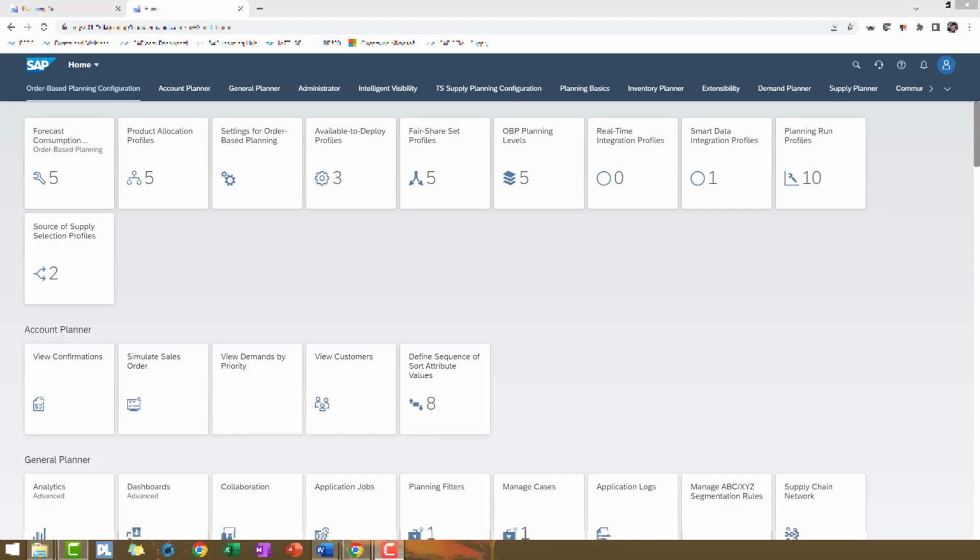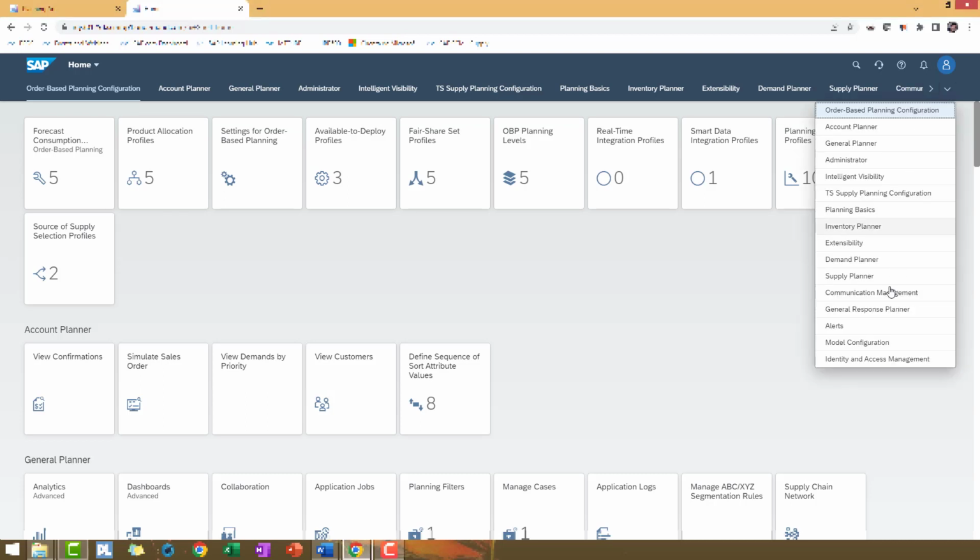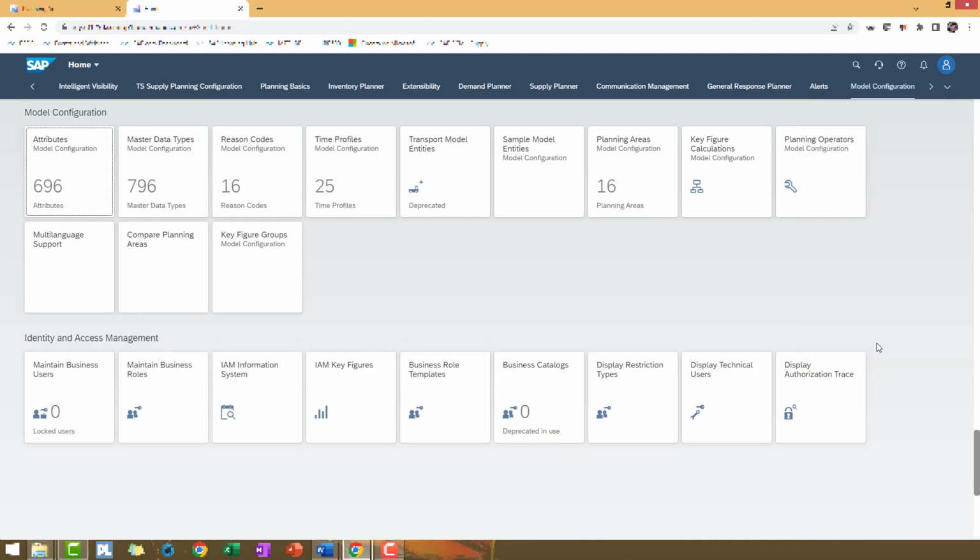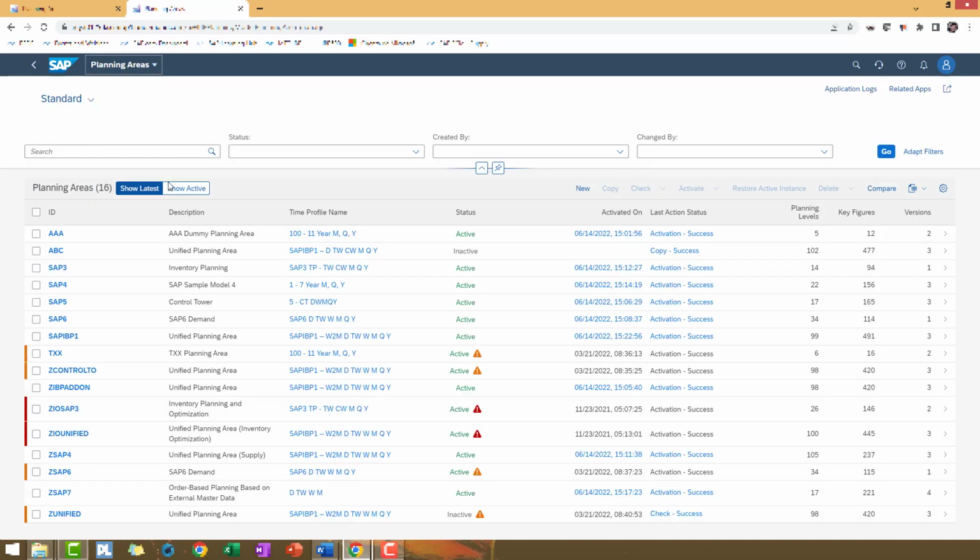Now that you have a new copy with dependencies of the sample planning area, SAP IBP, you need to activate it so you can load the time profiles, master data, and key figures. Let's go to the model configuration group. And here you can find the application planning areas. Look for the one that you just created in the previous step. Here you can see that it's still in inactive status.